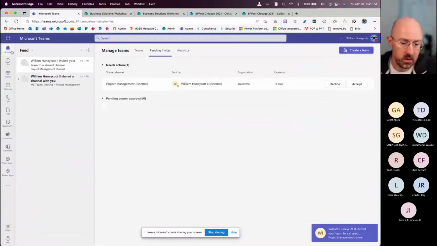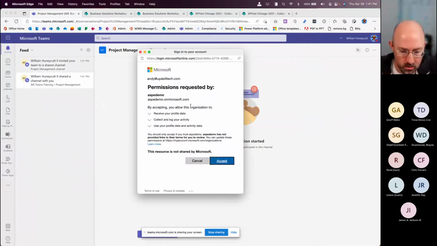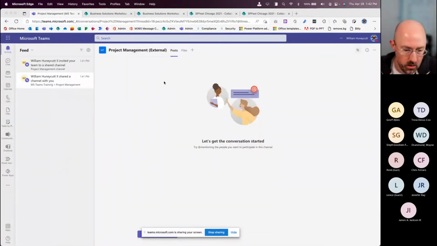I got a couple of things in activity over here, so I'm going to go and view my activity feed. The first thing I see in my Andy tenant is, okay, it's asking, do you want to sign in and accept joining this demo tenant over here? They're going to receive your profile data, log your activity, manage your profile and activity. I'm going to accept that. All right, so that just tells me what's happening over there. And so now I've joined that one channel as just Andy.